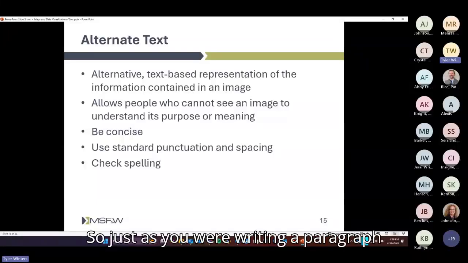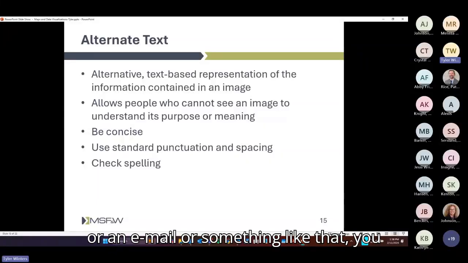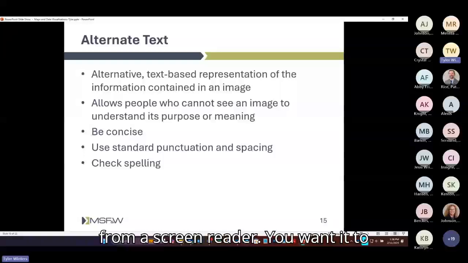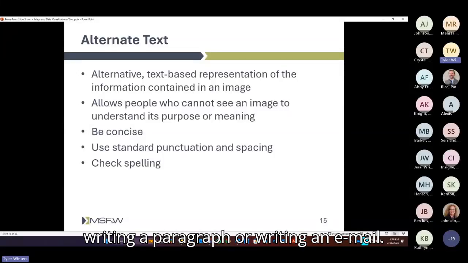So just as you were writing a paragraph or an email or something like that, you want your alt text, which can't necessarily be seen, it can only be heard from a screen reader, you want it to still read as if you were writing a paragraph or writing an email.